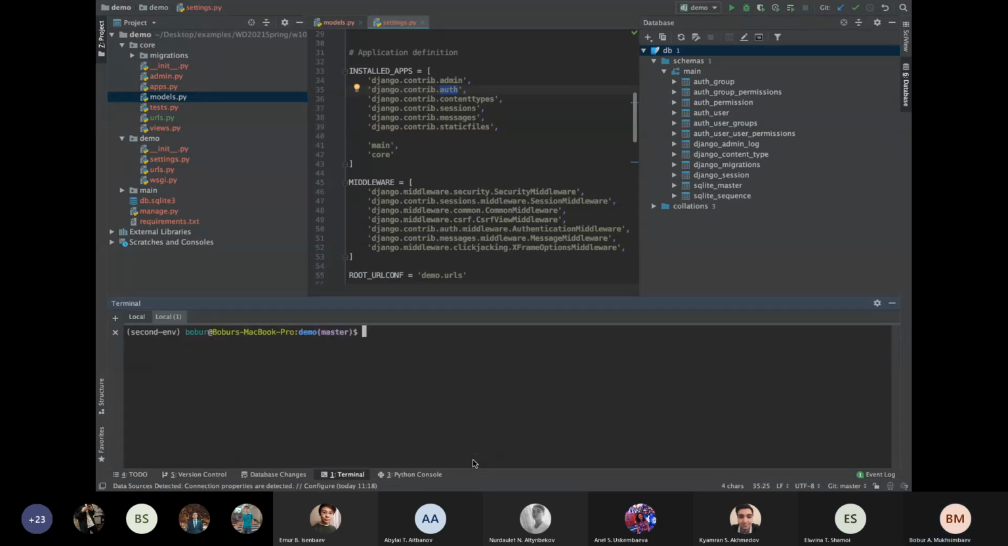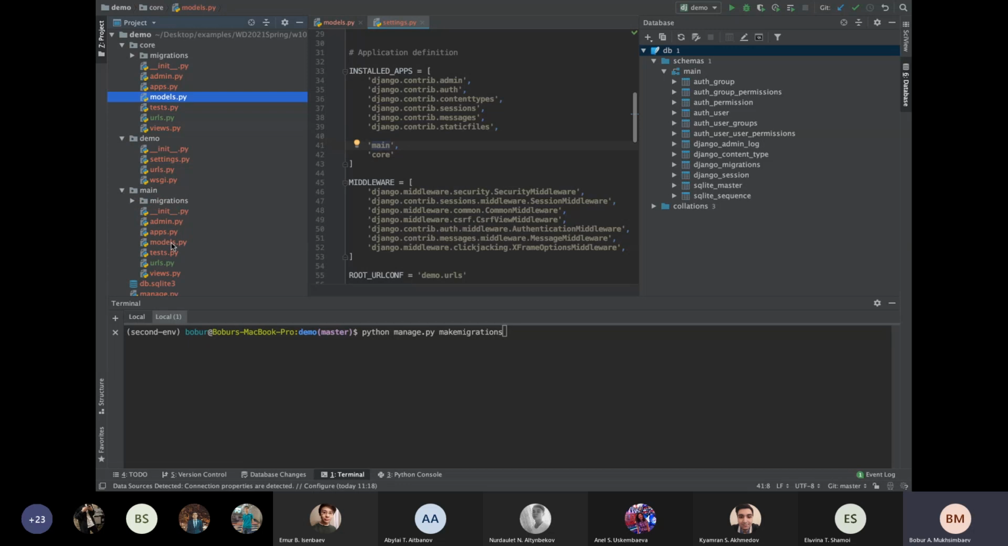Okay, the main command will be like this: python manage.py makemigrations. This command will start looking through all applications inside of this list and try to compare with the database. For instance, inside of the admin, we don't have any change on the Python side or in the database, and it will just be skipped. And inside of the main, we don't have any model, so it should also be skipped.